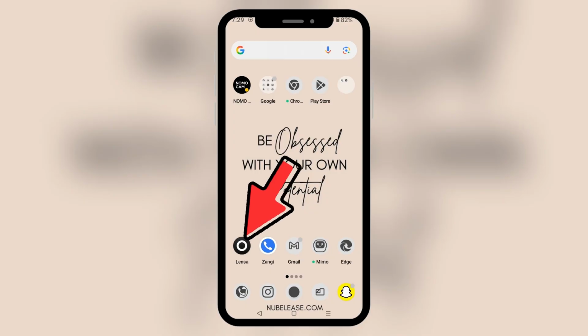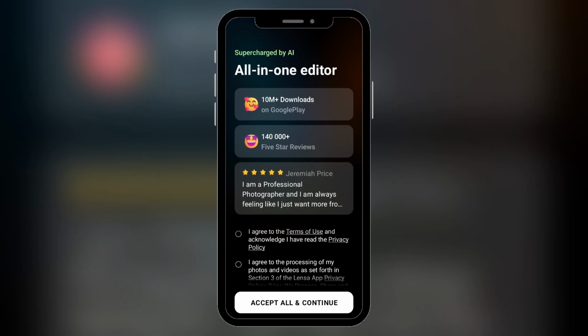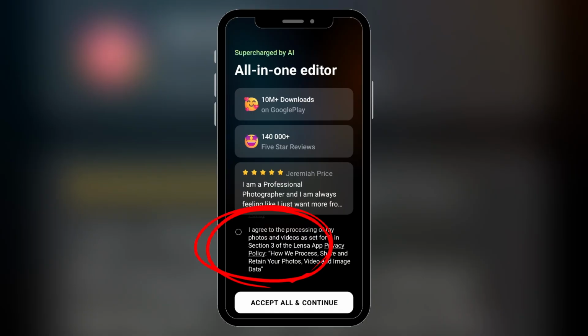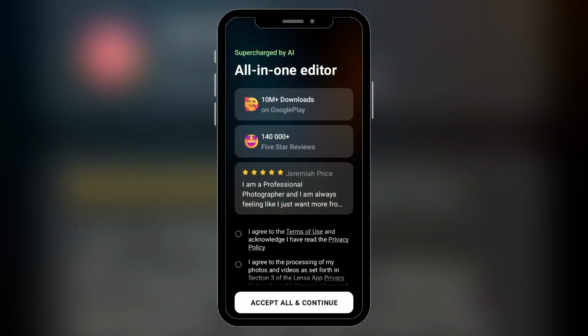You can see my Lensa right over here. Tap on it and this opens up, and there you can see two options right over there. There's an option for agree to terms of use and privacy policy. If you have any doubt on this one, simply tap on this right over here and right over here, then read all the terms and conditions, and only after that proceed to create your account.